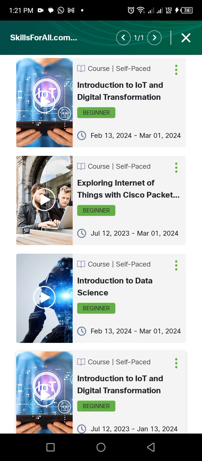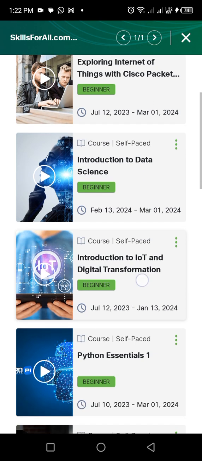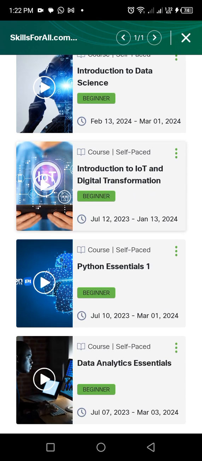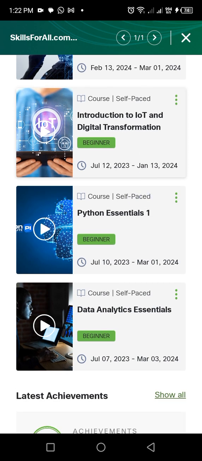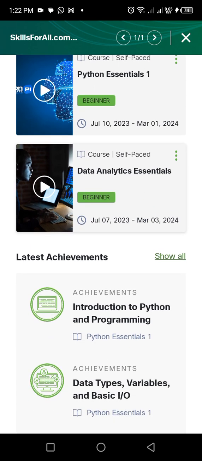This one started February 13th, 2024 to March 1st, 2024. This one has been there. I think I did this one last year, July 12th, 2023 to January 13th, 2024. So each onboarding is kind of unique in Skills for All. It separates it and they give the credit to the different companies that linked you up to them. Okay, now this is also a Python Essentials I just onboarded into, even if I had already done Python Essentials before. Like this is also Data Analytics Essentials.